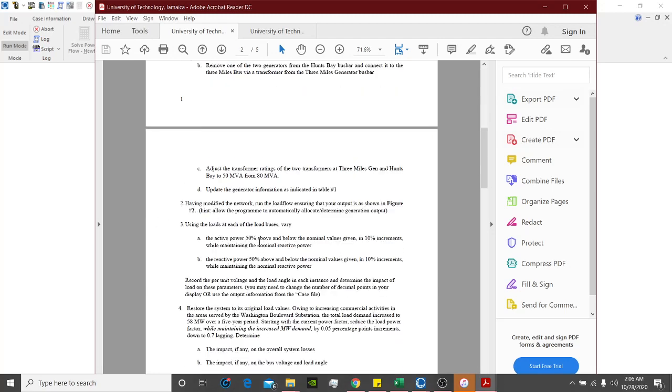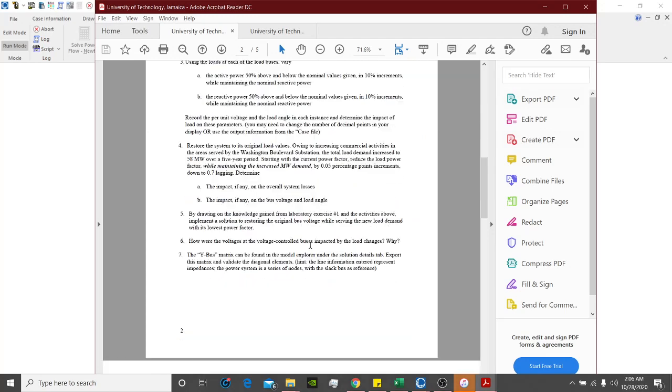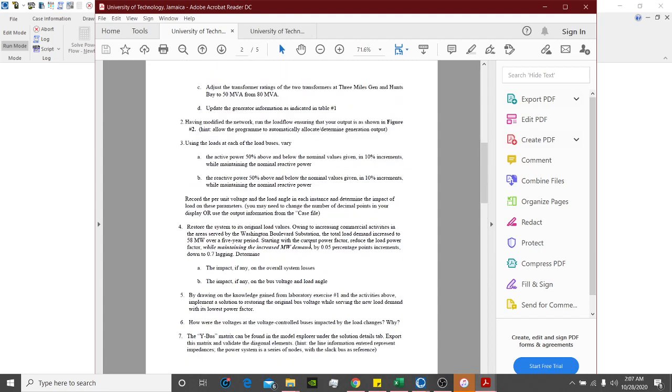I'll be going through just a few things because this lab isn't that difficult. Basically, as I previously mentioned, lab 2 will be focused on the injection of reactive and active power, basically its effects on the bus angle, or you can say the load angle, or the voltage.